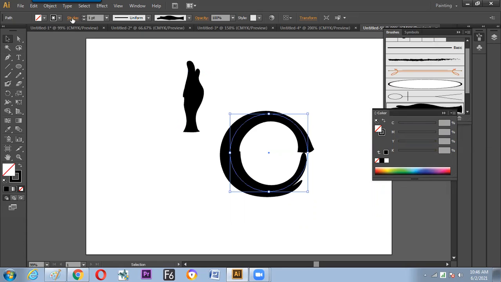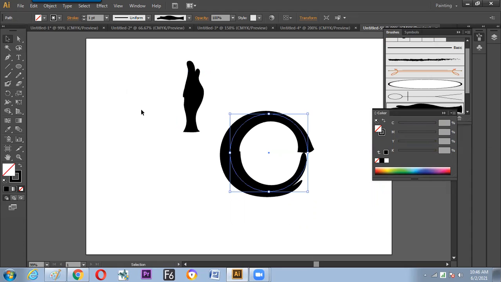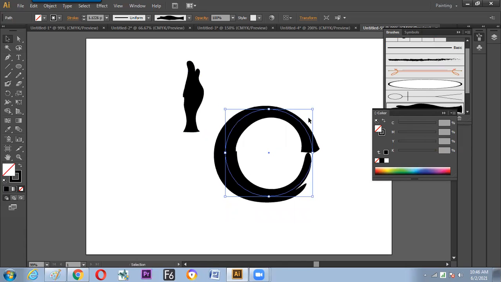And the stroke may be inside, may be outside, it may be anything. So that could be applied. So hope we have understood now how to make the art repeat and stretch. Is it okay?